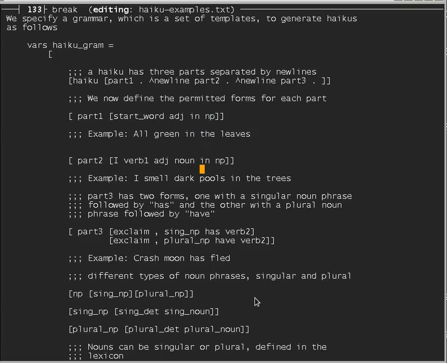Part two starts with "I" and then a verb of type 1. We're going to have different sorts of verbs, so it could be "I smell," and then an adjective like dark, and a noun like pools, in, and then a noun phrase like "the trees." So we have the familiar notion of a noun phrase from earlier.